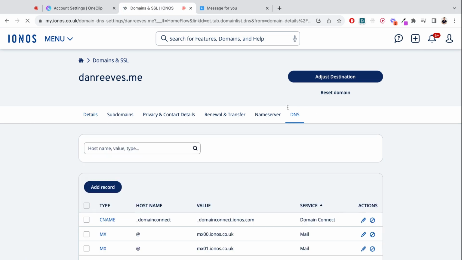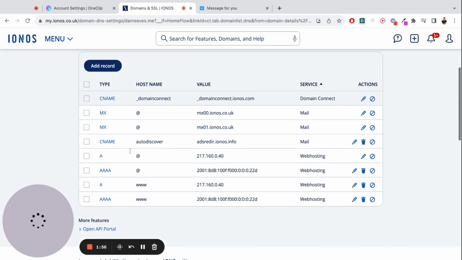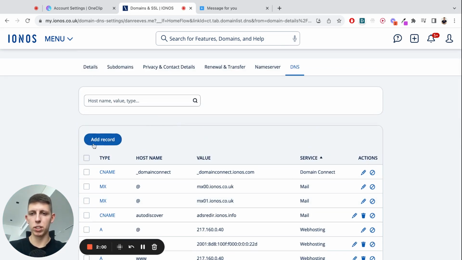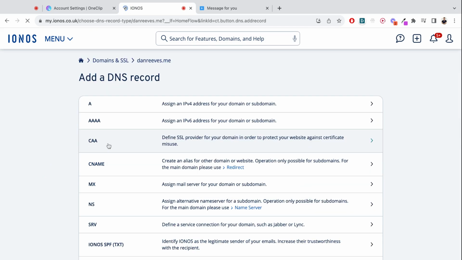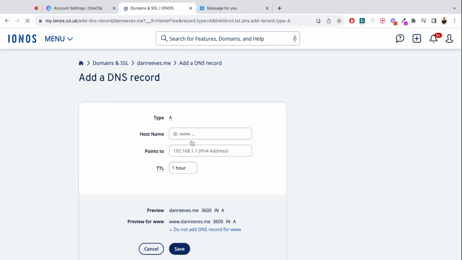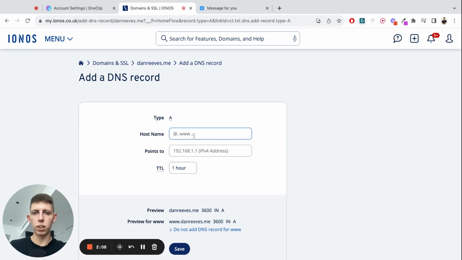So in this instance, I'm going to head over to DNS. And as you can see, I've got all my records here. You might have some, you might have none. That's no problem. We're just going to add one. So if you click add record, you're going to want to add an A record for this. And what this is going to do is point your domain towards OneClip and say, hey, yeah, we give you permission to use this.